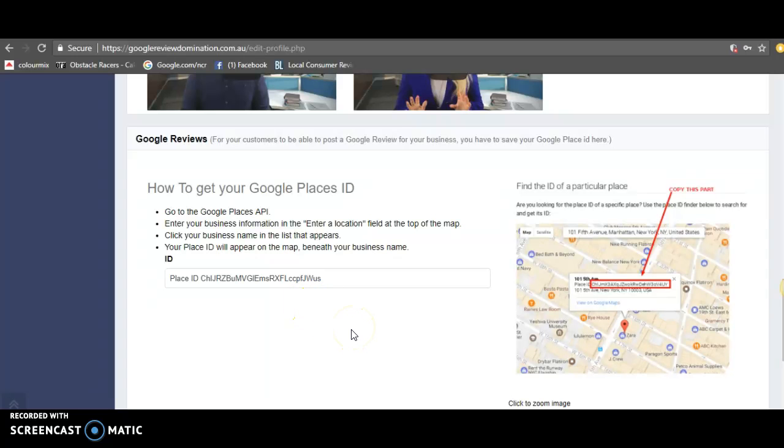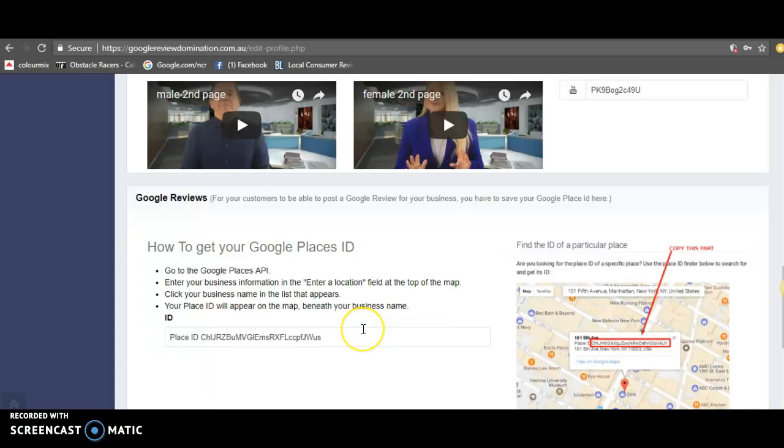It's definitely worth doing. Once you have your Google My Business account up and running, you can start driving your customers to it to leave you a review if that's what you choose to do. And that is your Google Places ID.